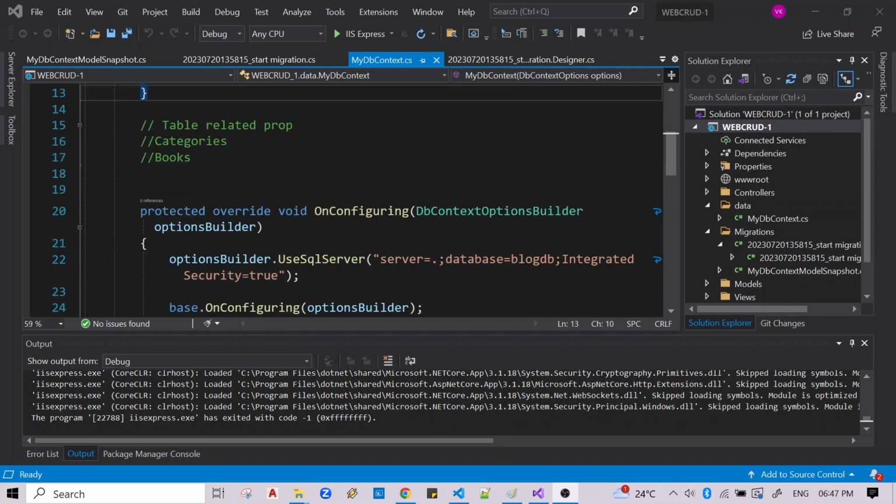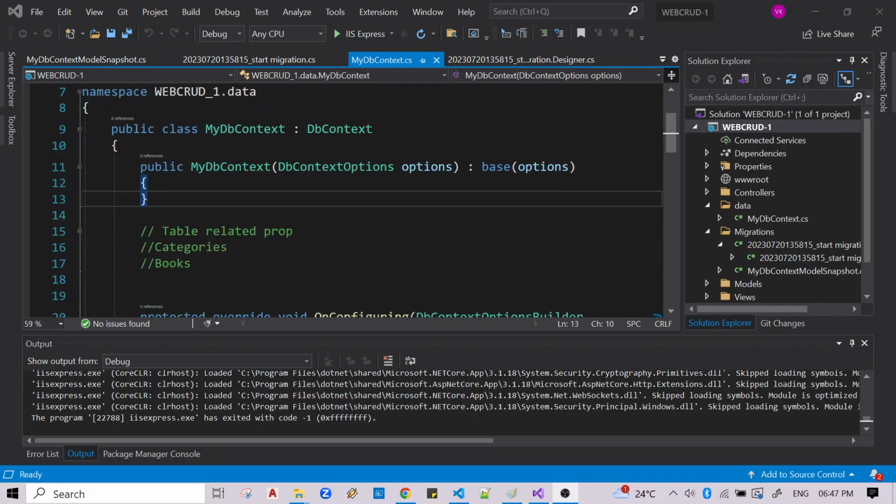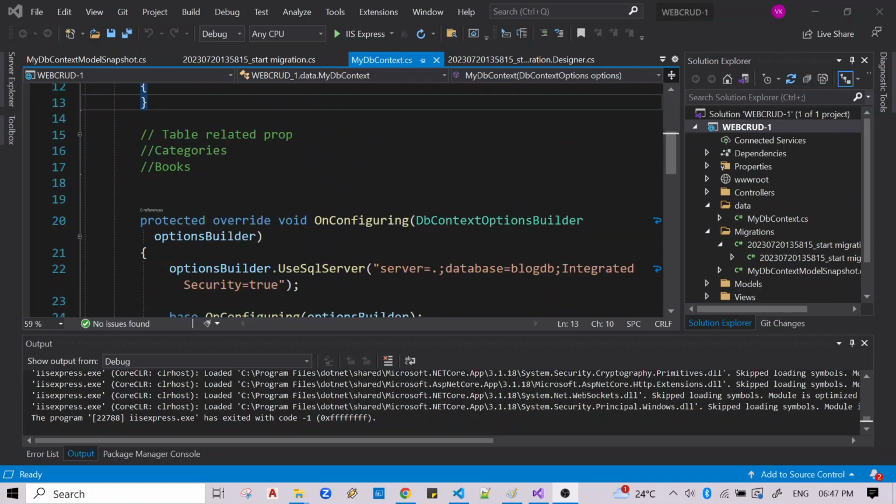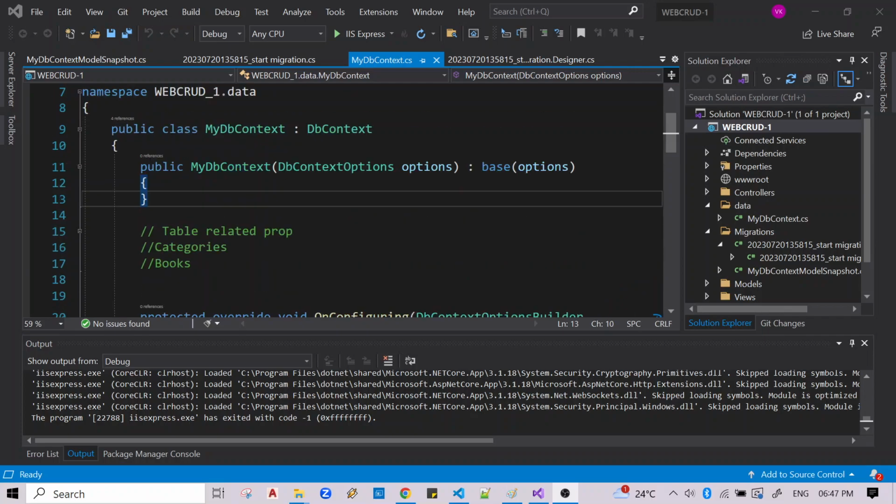In the last video we created the MyDB context file, which is used for communicating with the database. To connect with the database we need this MyDB context file that we created in the last video. In this video we are going to start the create CRUD related to the categories. I will first brief you about the create CRUD in the browser.